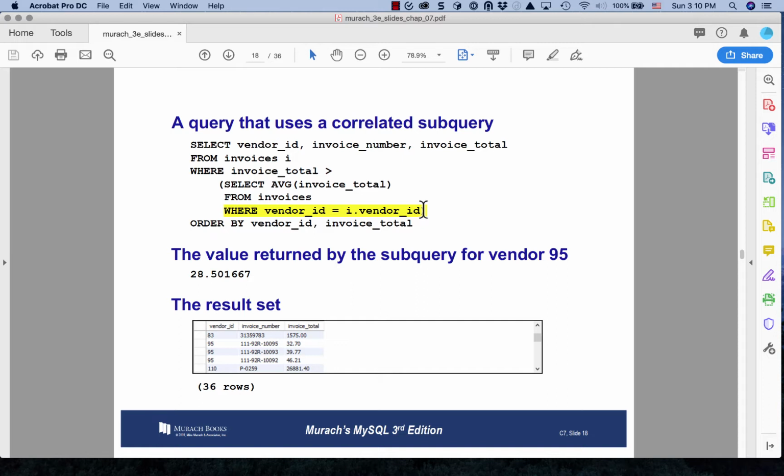Interesting. We say order by vendor ID. So in fact, if you do order this by vendor ID, then the invoices where the vendor IDs are the same, maybe you could just do one query for all those and get the average, and then you'd only have to run the query again when you came to the next group.